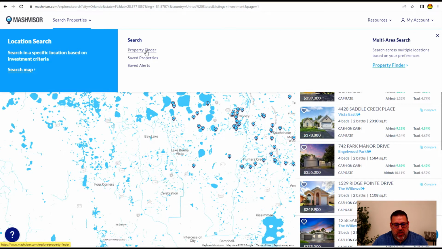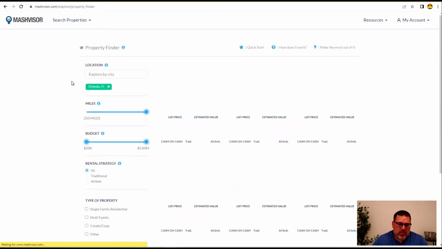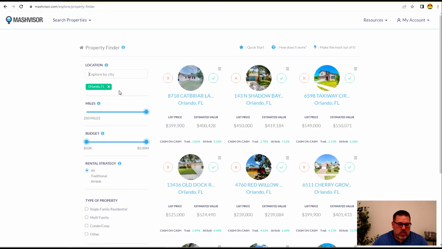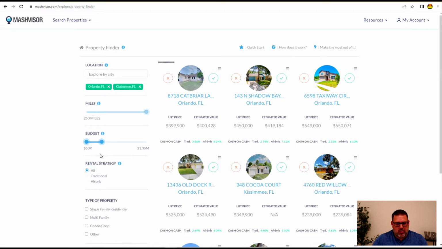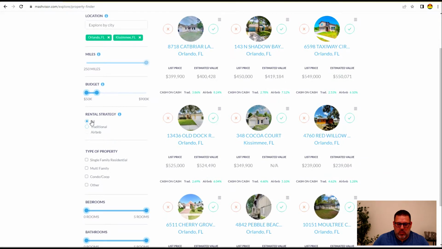Search property finder. So if we click on property finder, you can choose cities. So maybe I want Orlando, and I also want Kissimmee, Florida, which is right next to Disney World. You can determine your budget. Maybe let's say we're looking at anything under, I don't know, 900,000. You can set your rental strategy right here to traditional, Airbnb, or all.